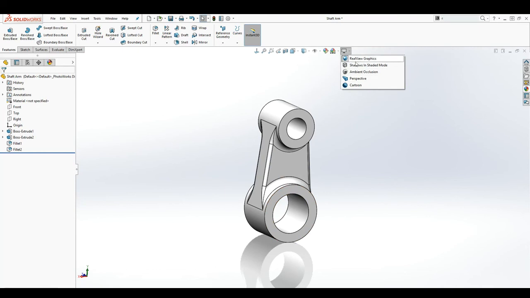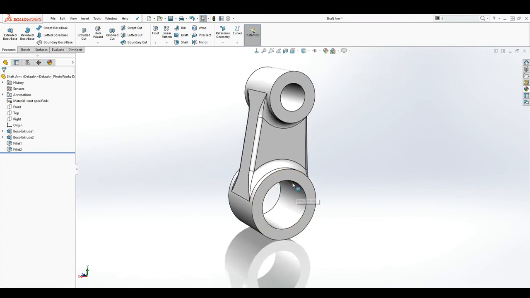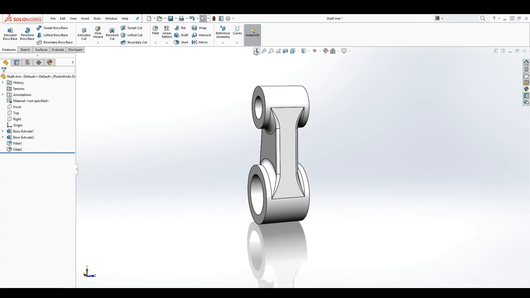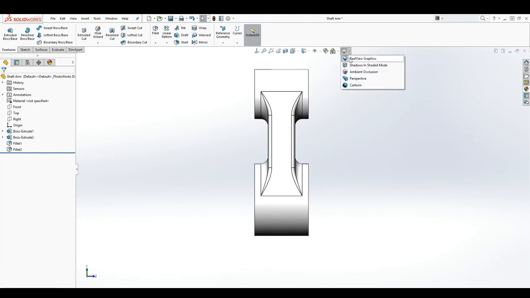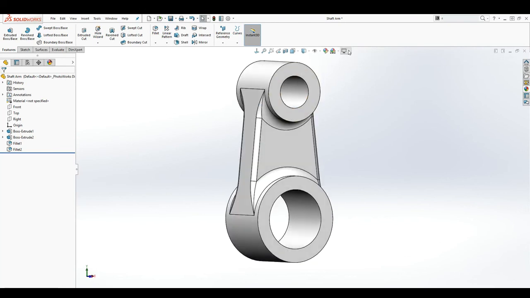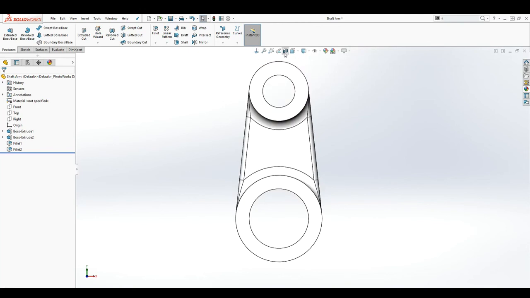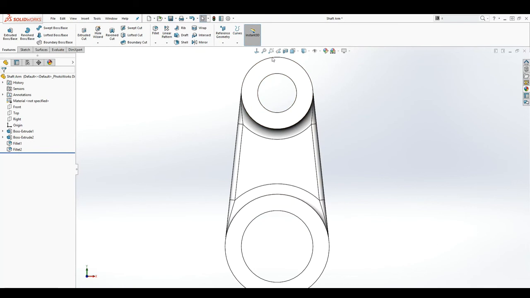So this is like real graphics, shadow mode, ambient occlusion, perspective. Every time you rotate it, it will have it in some type of perspective. I always have that off sometimes when I'm modeling and just use the real graphics, or you can even turn that off. So you don't need to worry about that too much, but you'll be using the normal tool a lot and your section view a lot. So that is pretty much it with the heads up view toolbar.